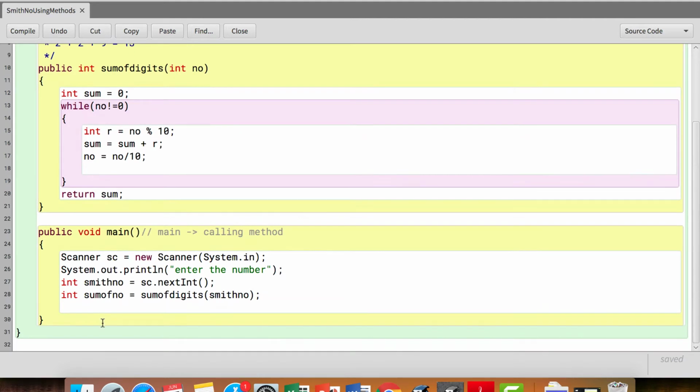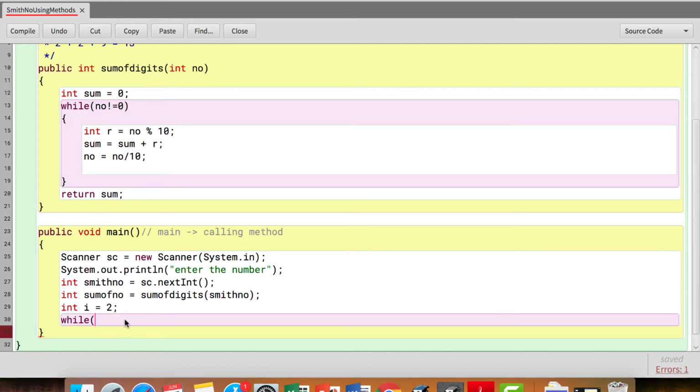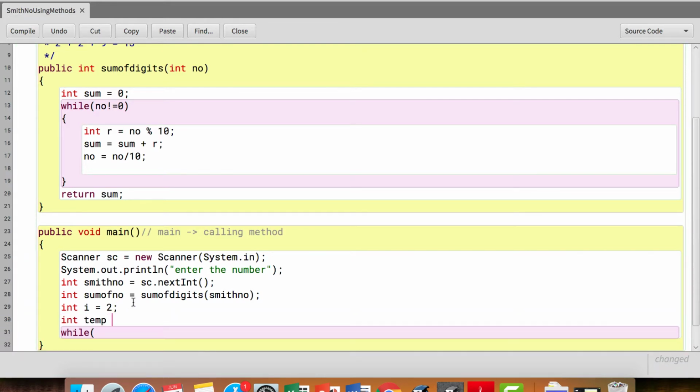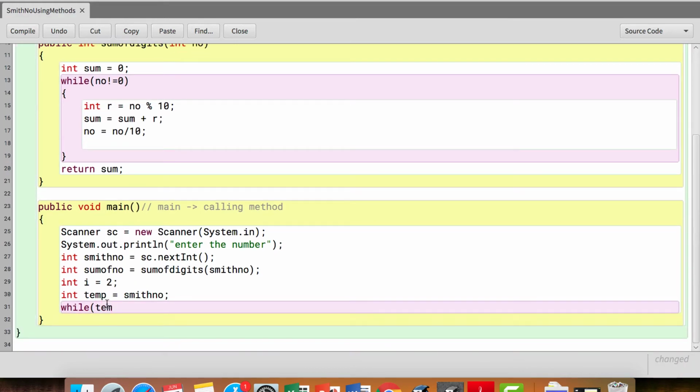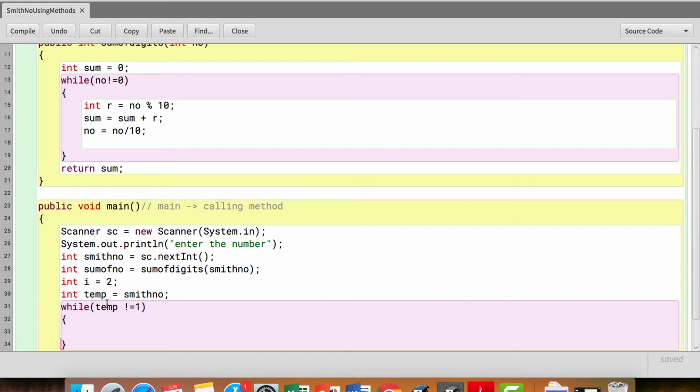So first we have to write the logic for the prime factors. I'll say int i equals 2 because we start from 2. Then int temp equals the Smith number. I'll say while this temporary number is not equal to 1, I'll go inside the loop.